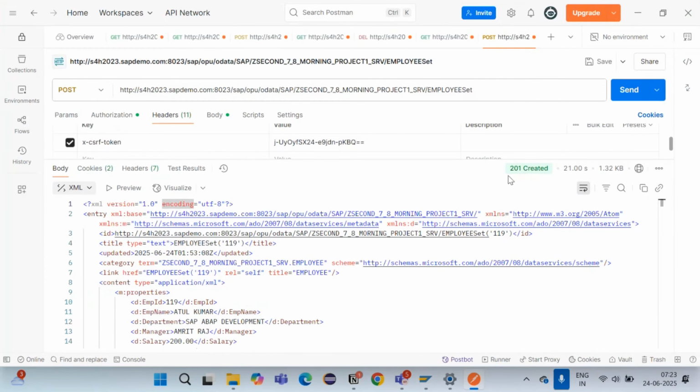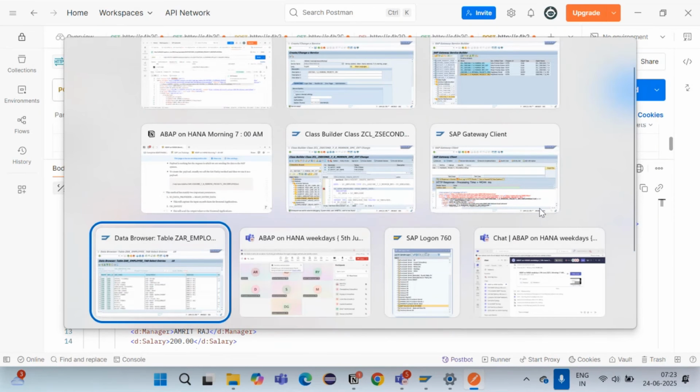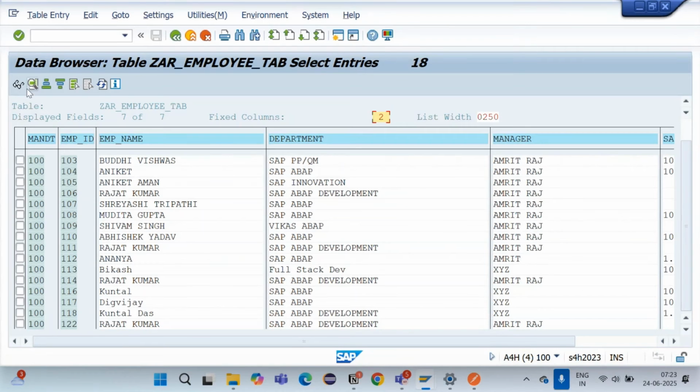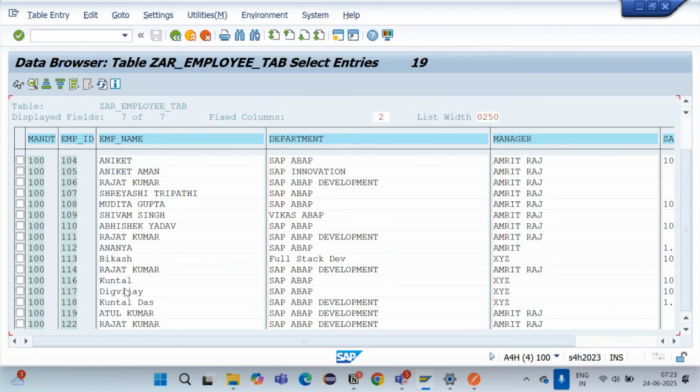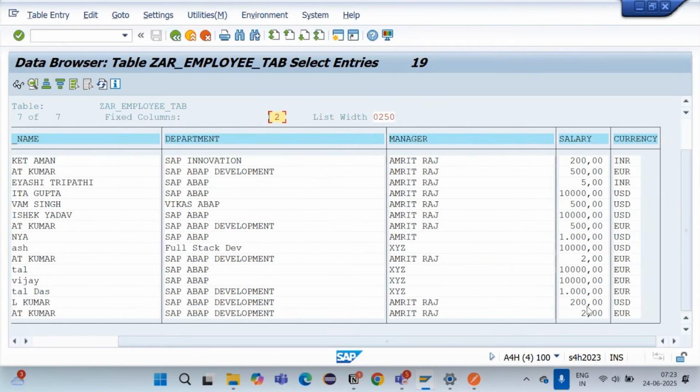Now here it is showing created message. A new resource was created successfully. So if you go back and check your table, refresh it. It is 119 record. It has been created with 200 as salary and US dollar as currency.